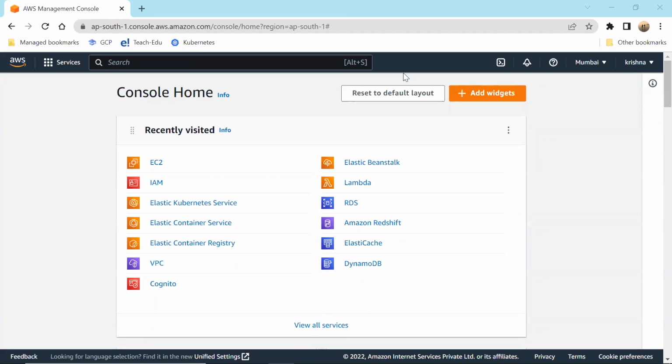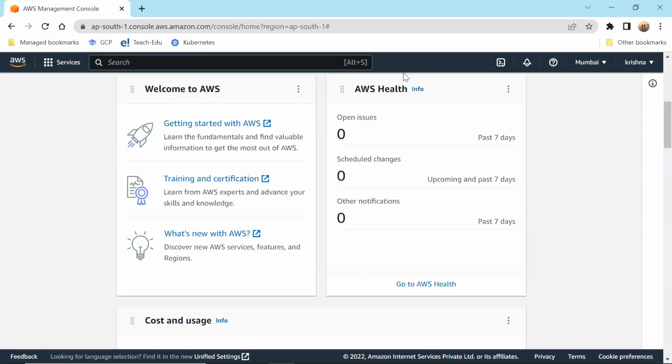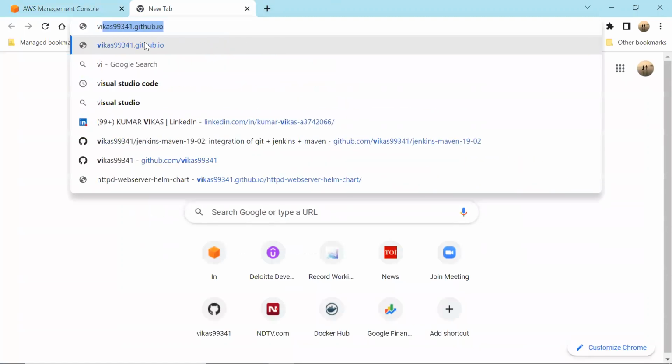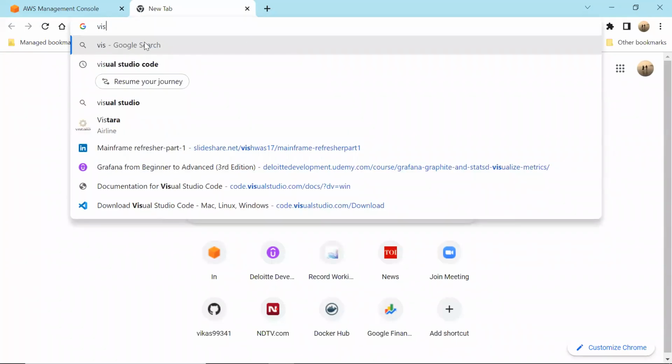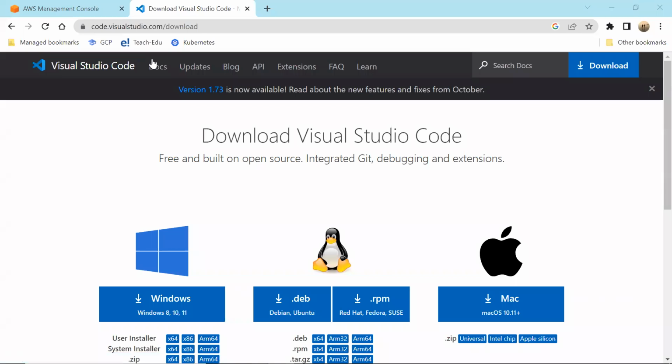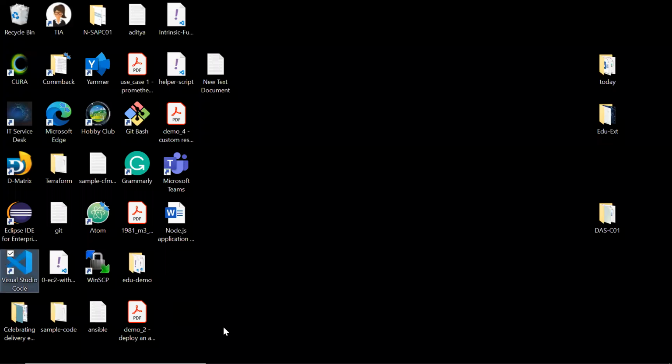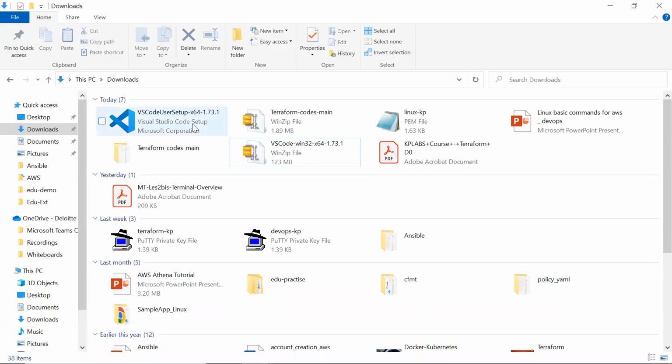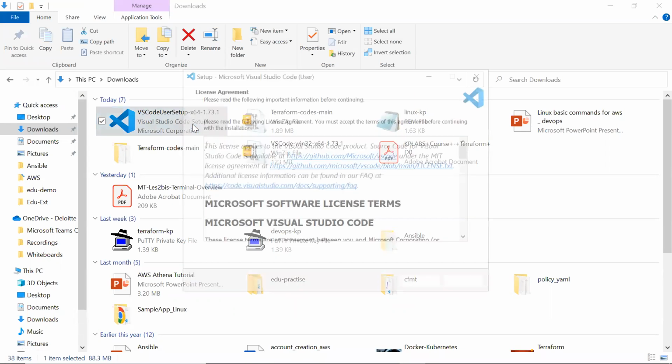Okay, so let me take questions now. The first question here is what is the real-time best example, or in the real world how people work? Now, when you say real-time, there can be many tools which can be used here. One is Visual Studio Code. So you can download this Visual Studio Code. Once you download it, it goes to your downloads, and here you can double click and install that. That is one way of working.